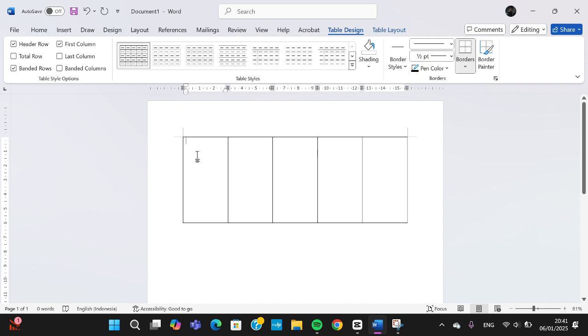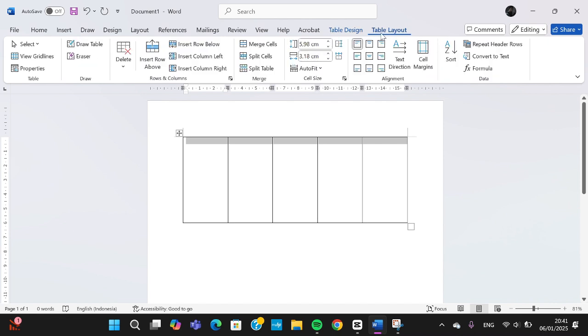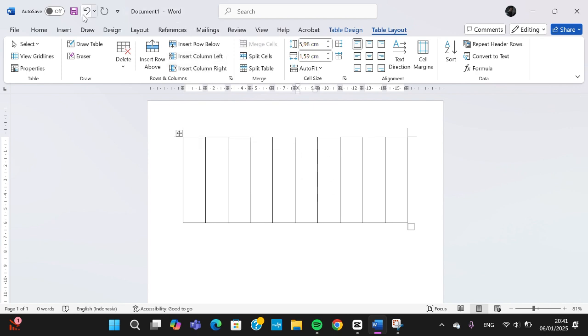It's up to you. And then if you want to add more columns, you can select the columns you have right now, and then you can go to the table layout and you can insert column. Okay, you can insert column left or column right like this. I'm just going to select insert column left. Okay, and if you want to just add 1 column, you can select 1 column like this and then select insert column left or right like that.